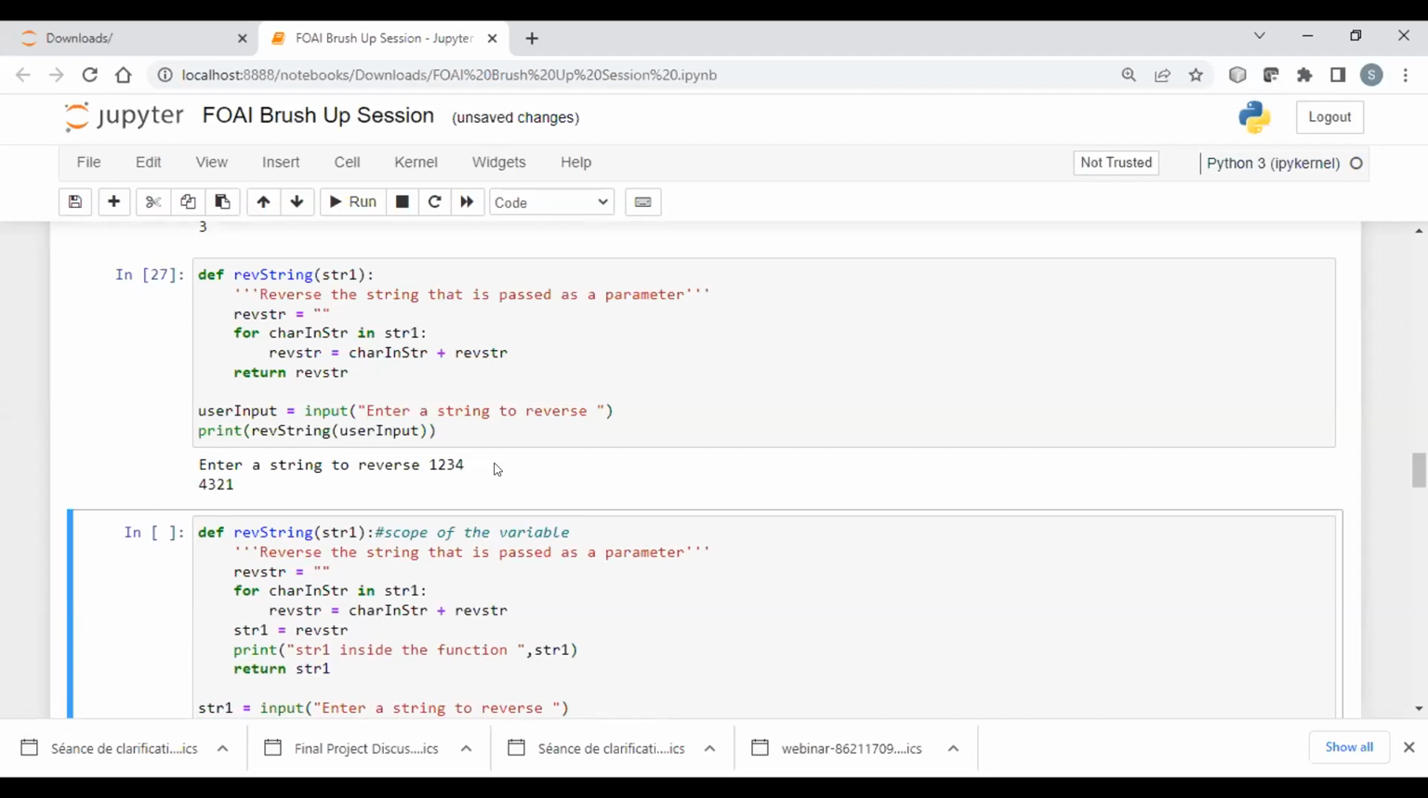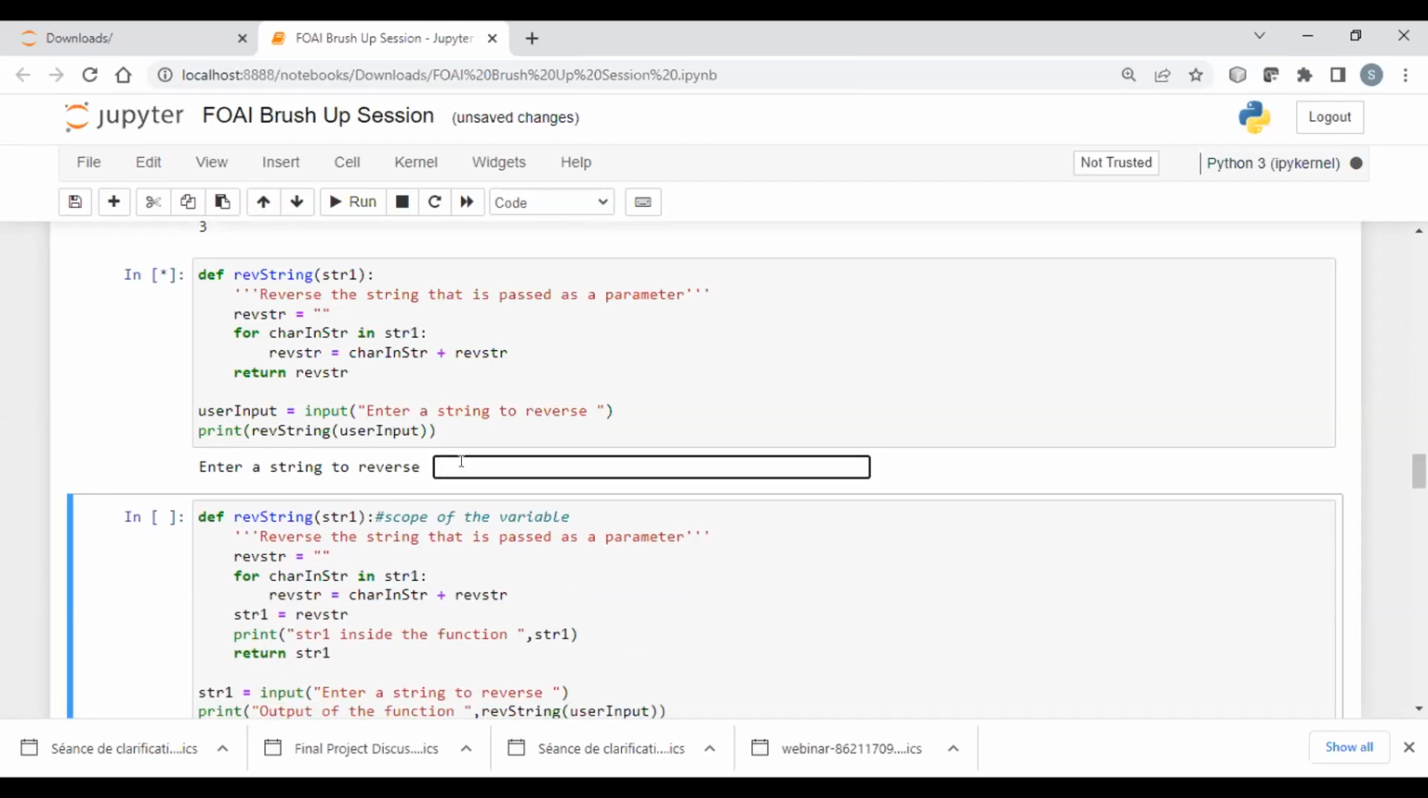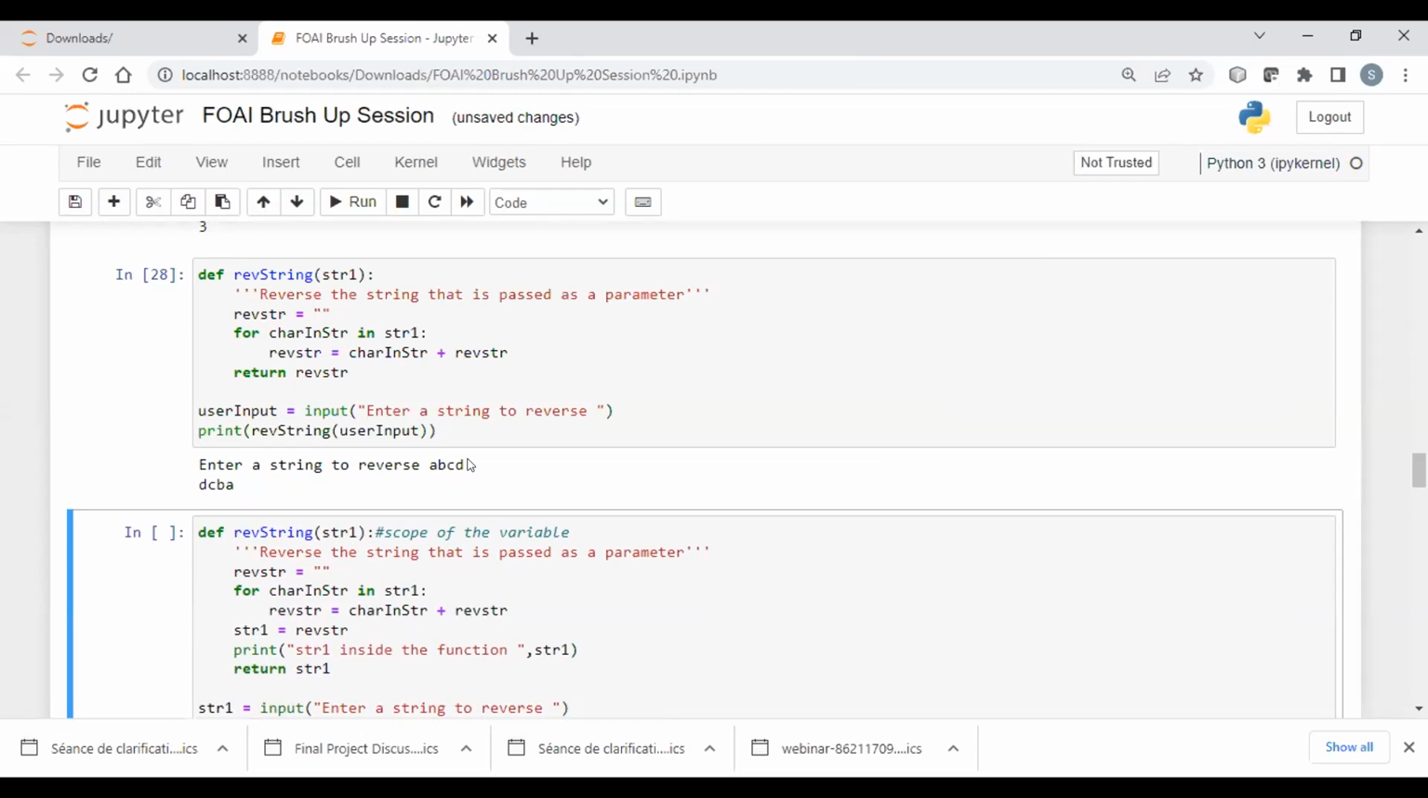We are putting an input and then we are using the function that we have created manually. It will reverse the string. So if we check again, if we take another example, it will give us DCBA. So that's how this reverse string function is working.